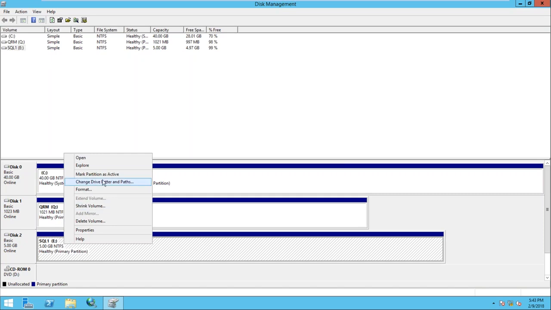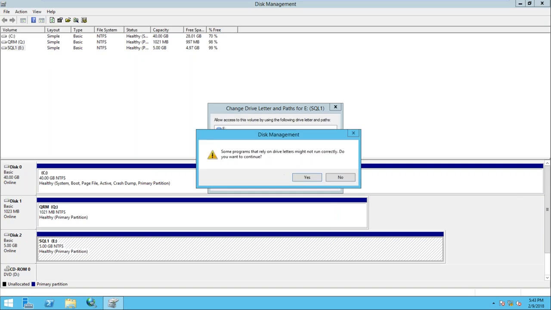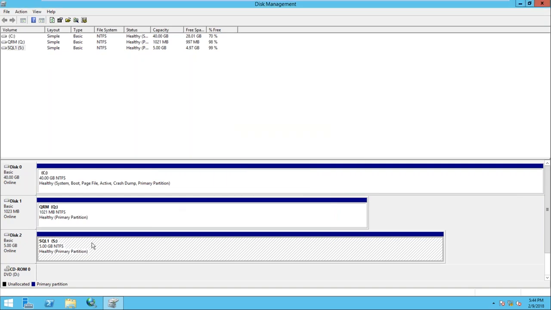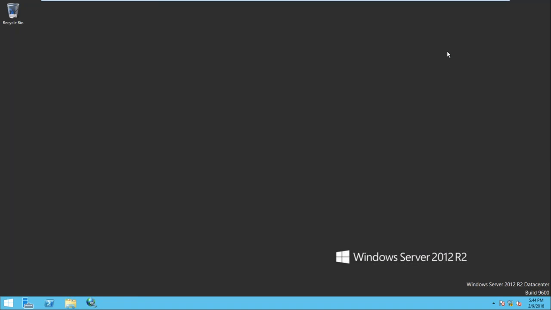It has automatically changed the drive letter. Yes, the drive letter is ready. Two drives are ready, in both the machines. Now the next step: the drives are ready, everything is fine.